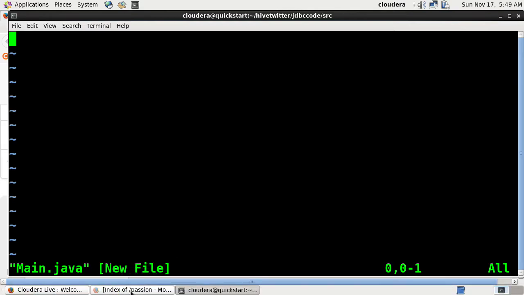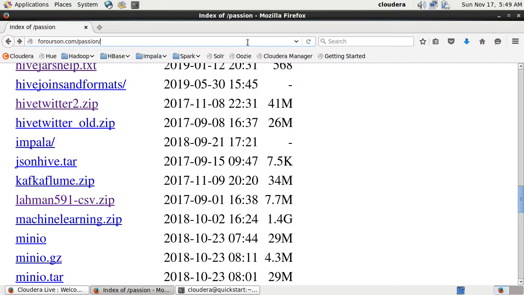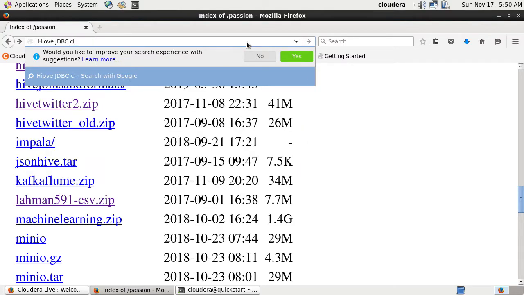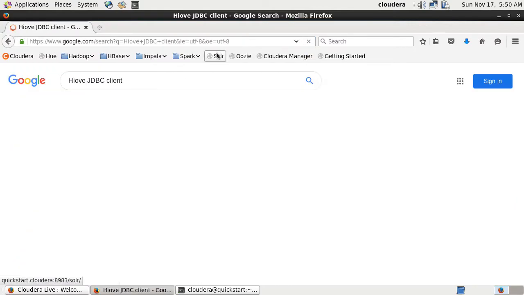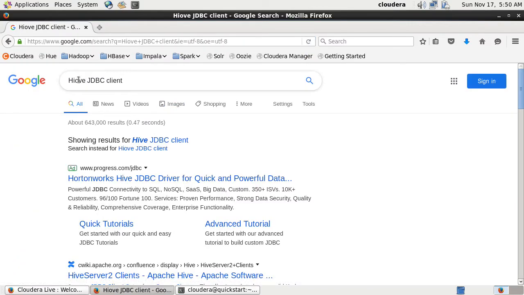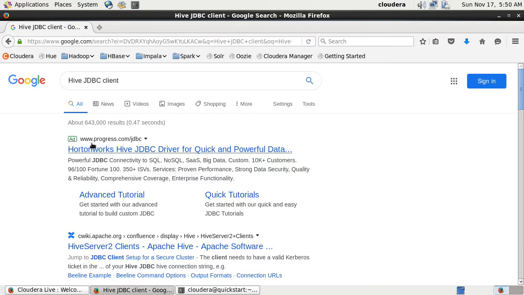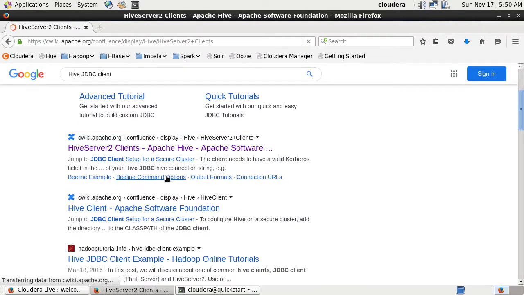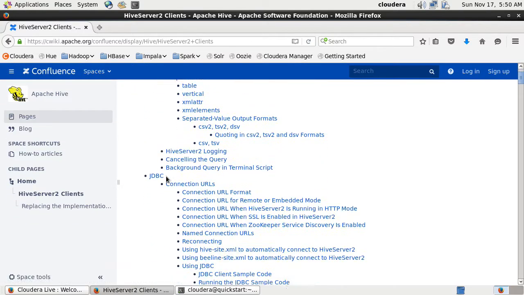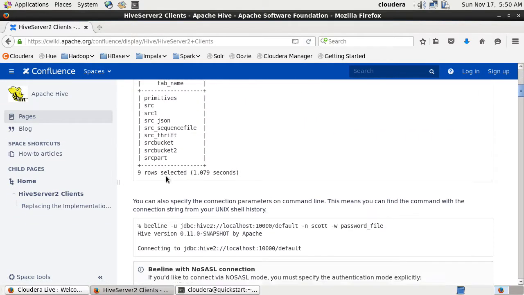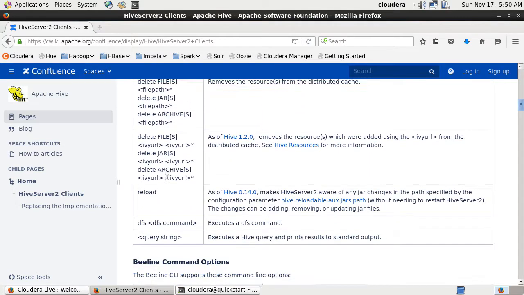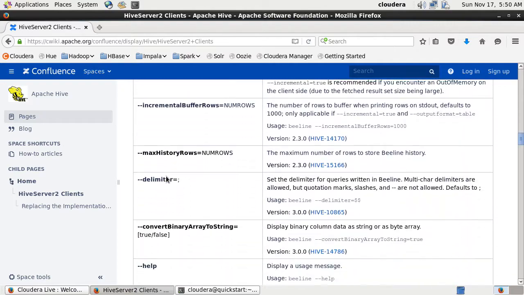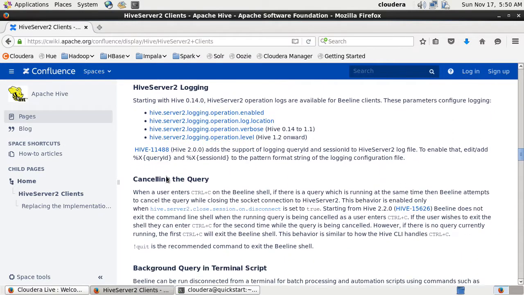Google Hive JDBC client. Press enter. Sorry, spelling mistake. Hive JDBC client. Hive JDBC clients. Come down. Basic, beeline, all these things are there. Okay, come down. Forget about all these things.